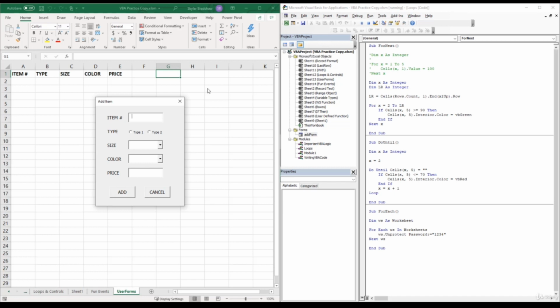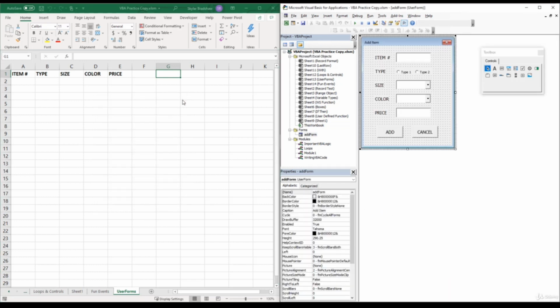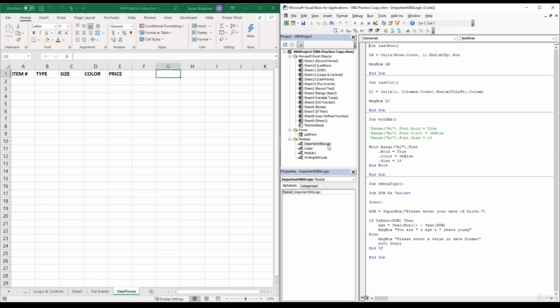So let's exit out of this, and you can either insert a new module or use one of these existing modules that we have created and insert our new sub-procedure. So I'm just going to click on Important VBA Logic, and down at the bottom here, I'm going to insert a new sub called Add Item Form.